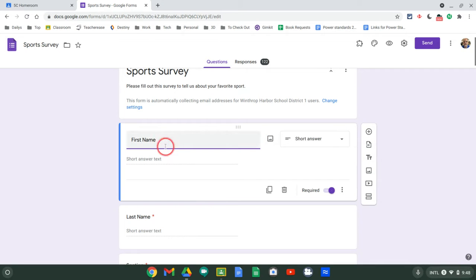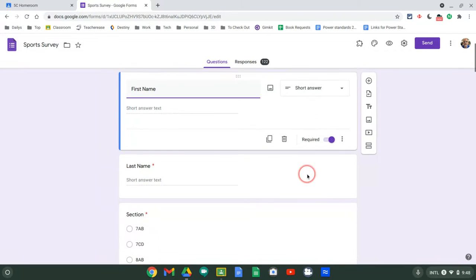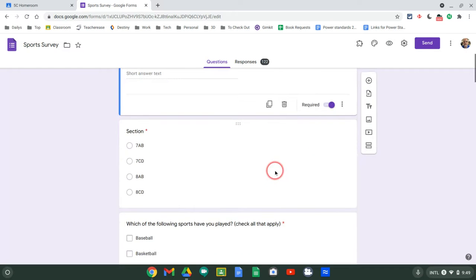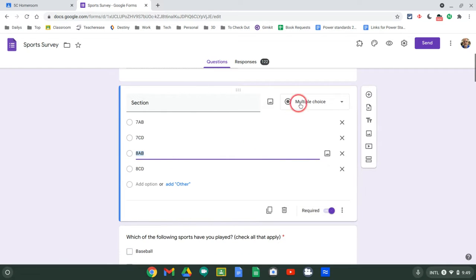So our first question was their first name. That's a short answer required. Second one is last name. Again, short answer required. Then we got into our sections. This was multiple choice. Some of you guys only asked you to do 7AB, 7CD. That's okay if you didn't do the 8th grade on that.